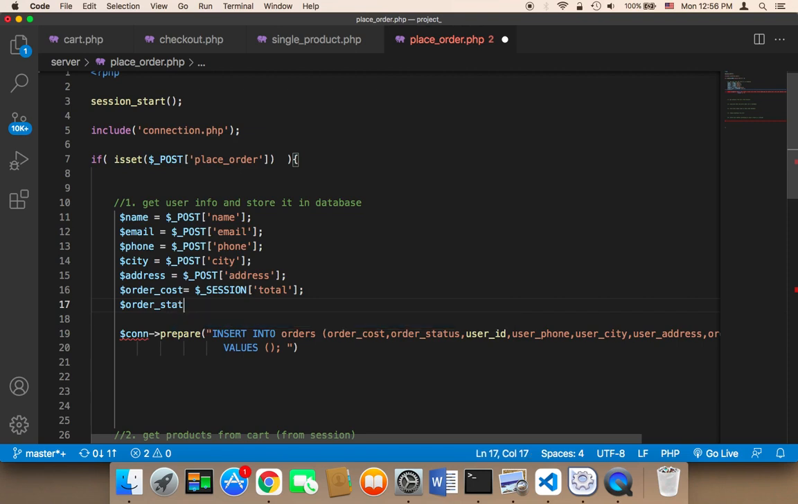The order status is whether the order has been paid or not. If the order has been paid, then we need to say paid. But we will allow users to place orders without paying. And then after the order has been placed, I'm going to allow users to pay. So I'm going to say here the initial value is always going to be on hold. So on hold means that the order has been placed but has not been paid.